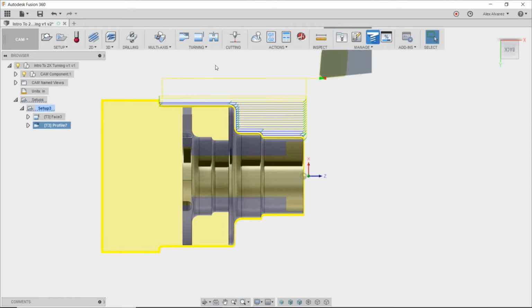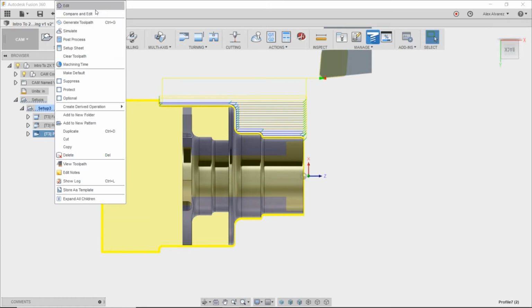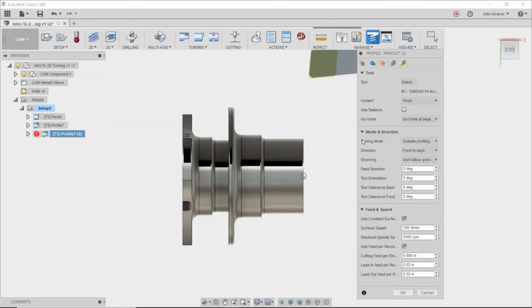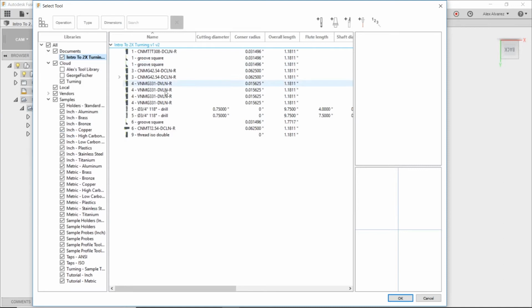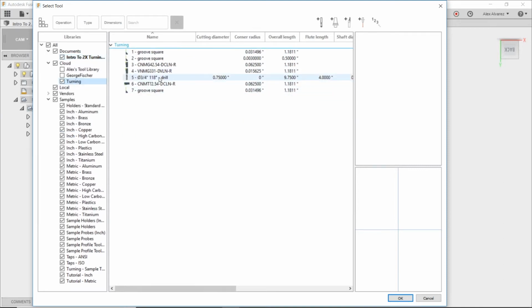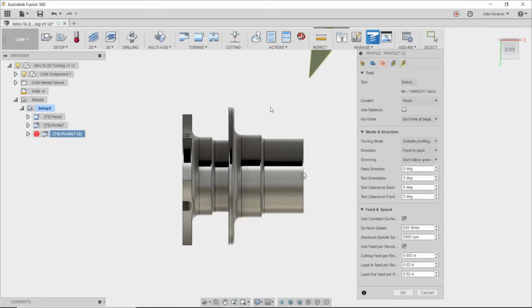Now I can come up here to the turning operation, select profile, or even better, I can have this profile toolpath selected, press Control D to duplicate, and I automatically duplicated that toolpath. Same exact toolpath, same exact tool, same exact geometry selected. Now what I can do is just edit that toolpath, and then just select a different tool, the NMG in this case.